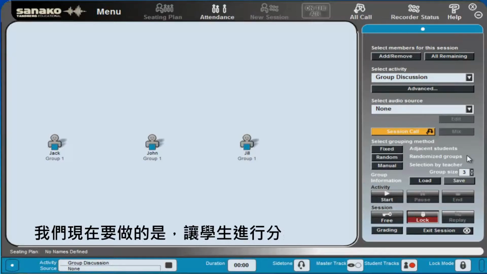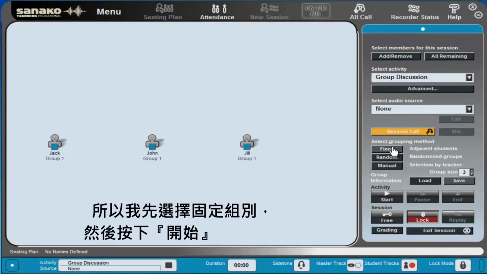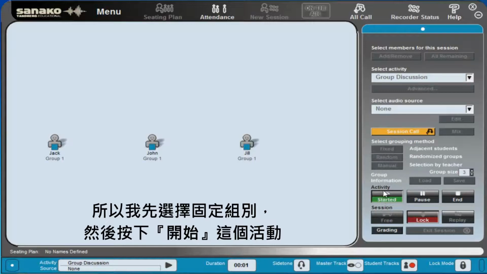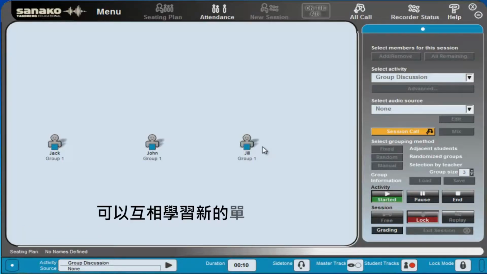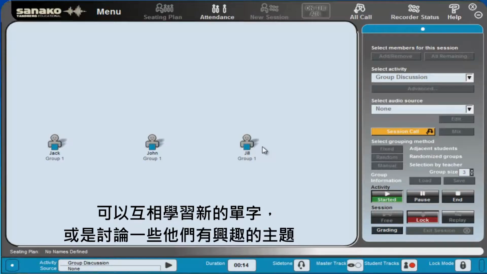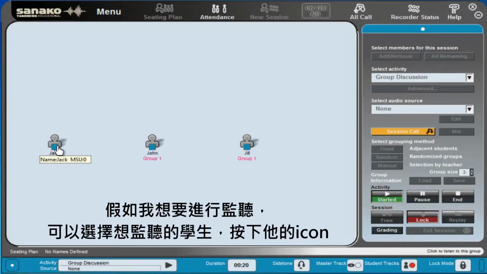What we want to do now is start the students off in their discussion activity. So, I'm going to select the fixed groups and now click Start on the activity. All the students within that group are now able to discuss the activity and engage with one another, learning new vocabulary and discussing topical areas that will be of interest to them. I can click on one of the students if I want to listen in.